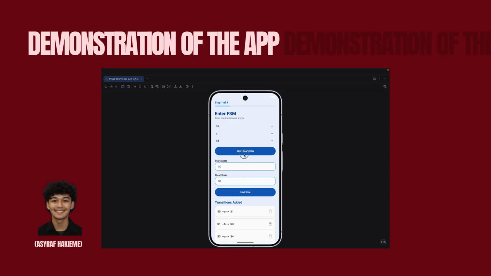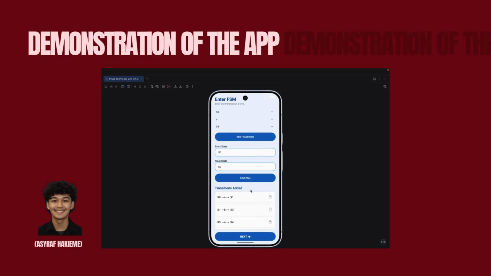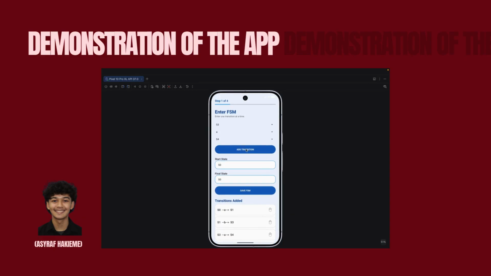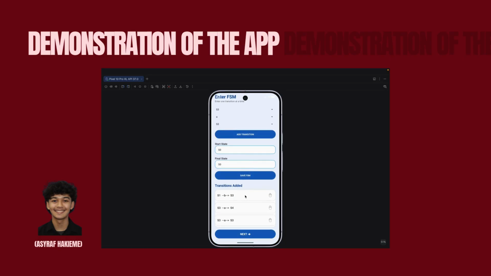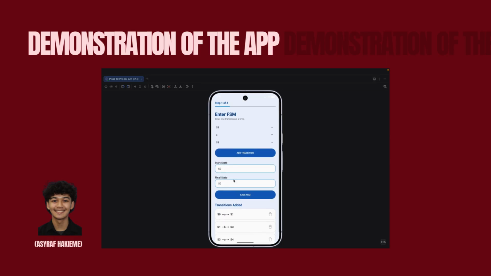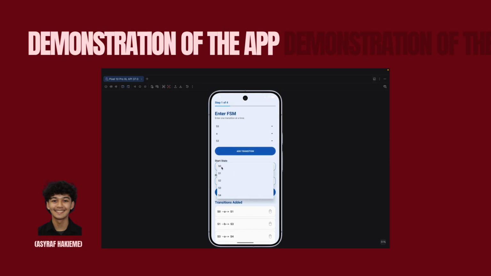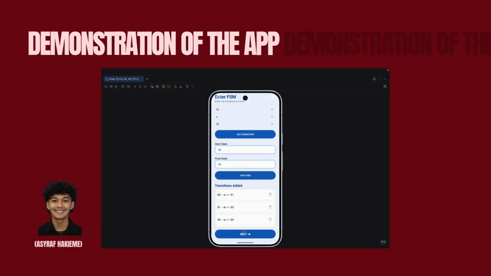So we've already created the rest of the transition, and let's say I'm going to add another transition right here. Let's say I use this. When you go to this tab right here, you can see the added FSM. You can also press delete, and it will automatically delete it. So to start, I'm going to choose 0 to start, and 4 for the final state, and click on save.